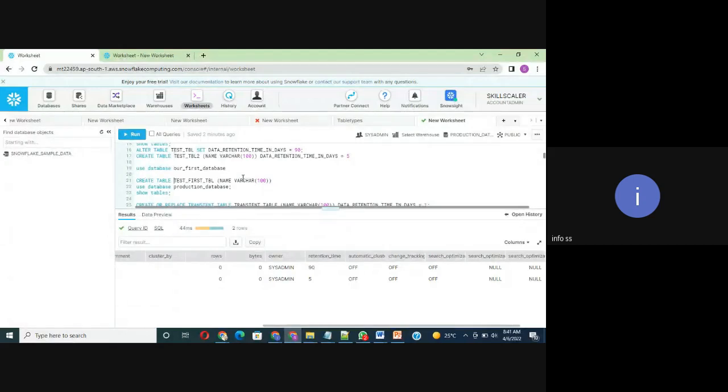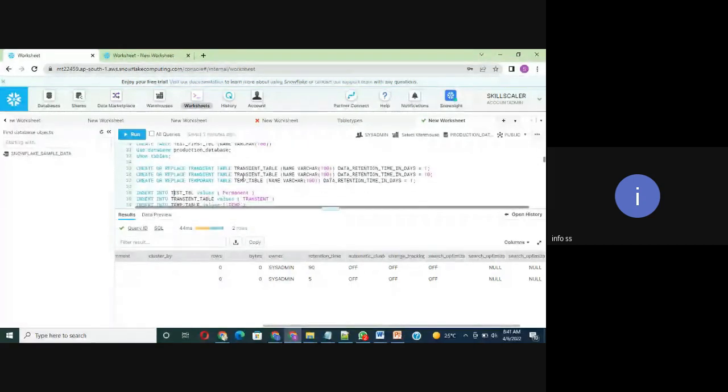Let me create some transient tables. I would like to show how they behave. Transient, temporary, all these things. So under the same production database, I'm trying to create a transient table. How we create a transient table is create. This is not required, that is replace. Create or replace is nothing but, once you create a table, anytime if you want to recreate or replace that particular table, you can use this create or replace syntax. The first time, when you create a table, create table name is enough. If you want to recreate an existing table, that time you'll use this replace.